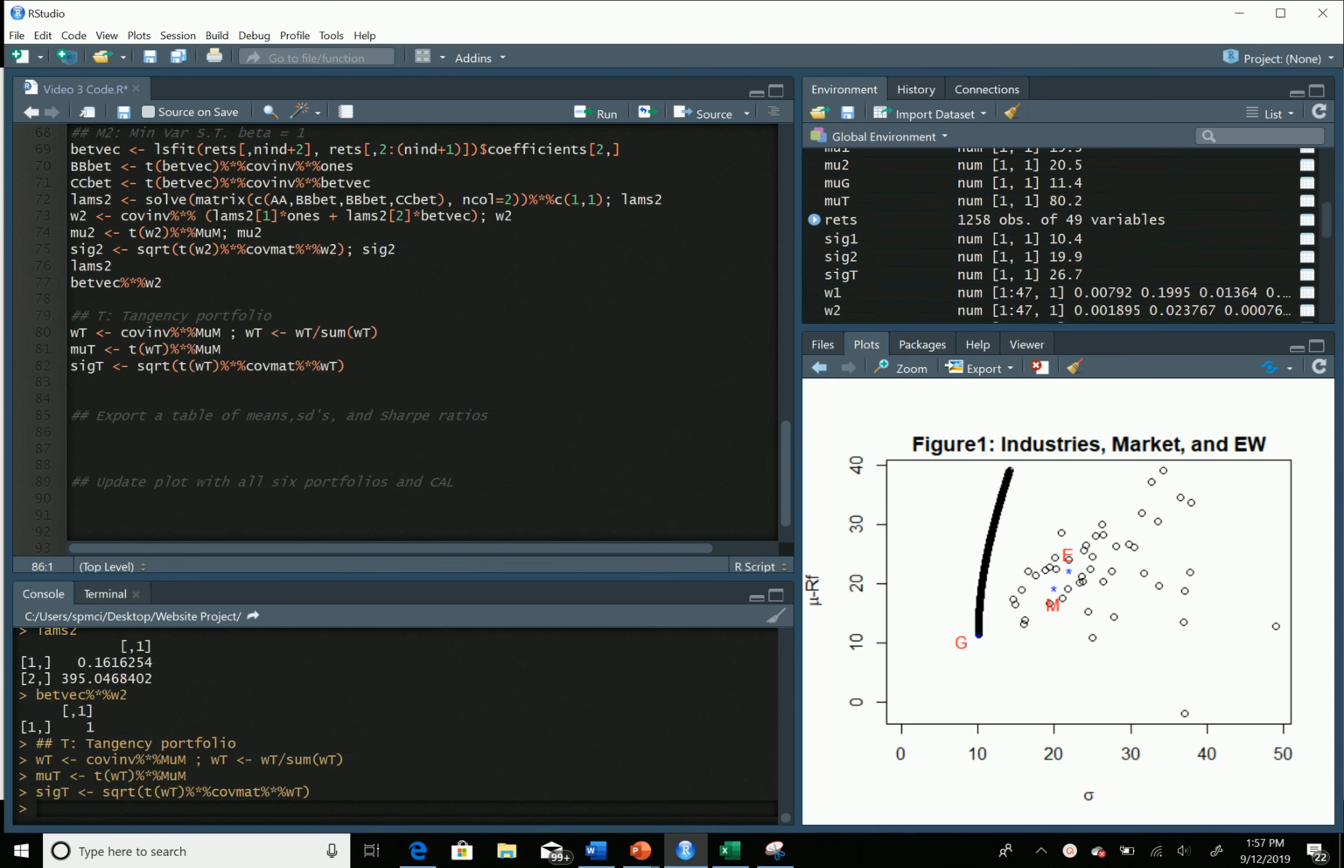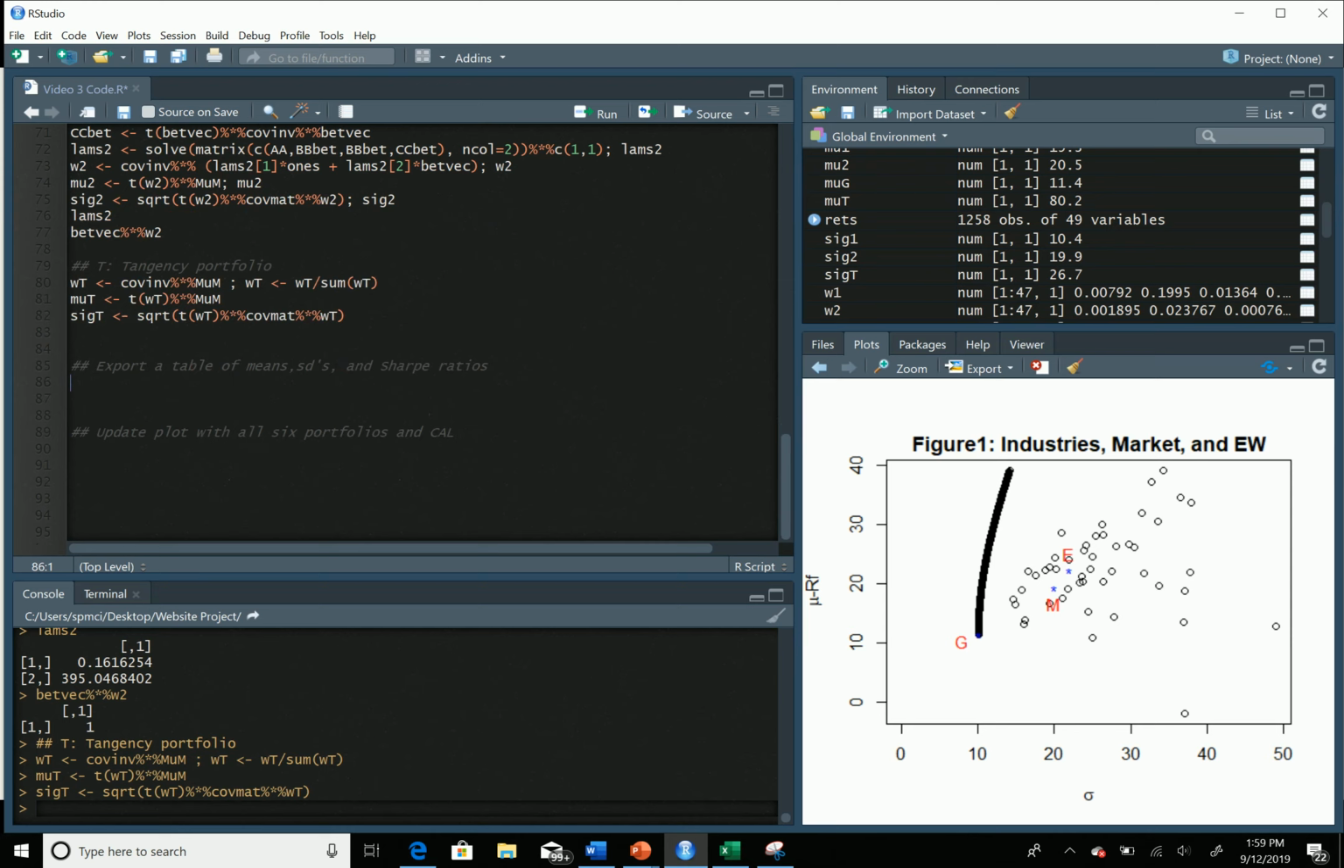I went ahead and calculated the mean return of the tangency portfolio as well as the standard deviation because the calculation is exactly the same as we did with the previous portfolios. So now we're going to move to export a table of the means, the standard deviations, and the Sharpe ratios of the 6 portfolios we've created. The first thing we need to do is assign a variable to create a vector of means for the 6 portfolios.